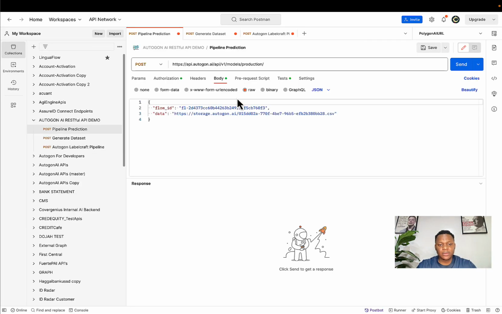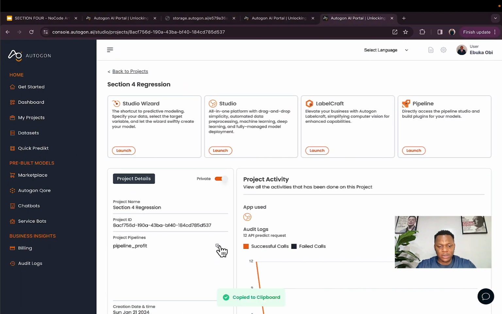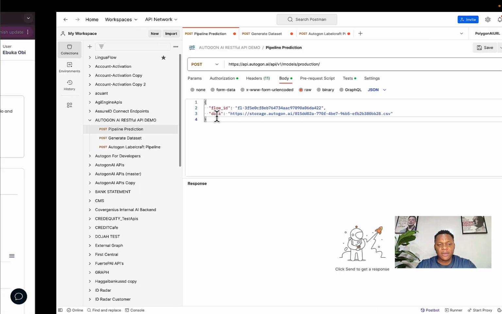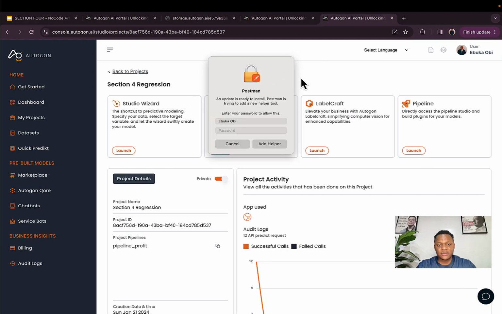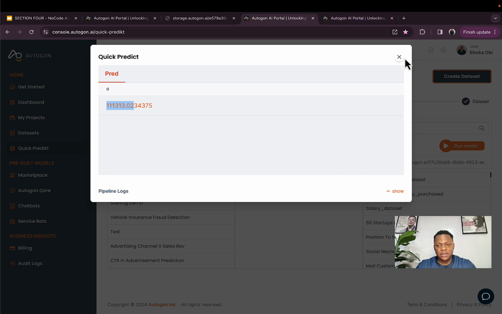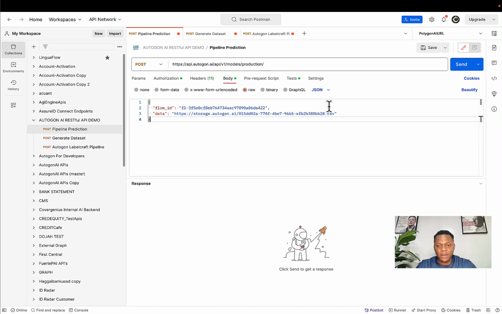Okay, and yes, I have a sample payload there. I'll update the flow ID. Flow ID is actually your pipeline ID, and to copy it, you have to copy it from here and update the flow ID, which is my pipeline ID. Exactly. Then the data set you want to inference. Yes, I want to inference. I'll copy this data set we've used here, and we'll place it on Postman.